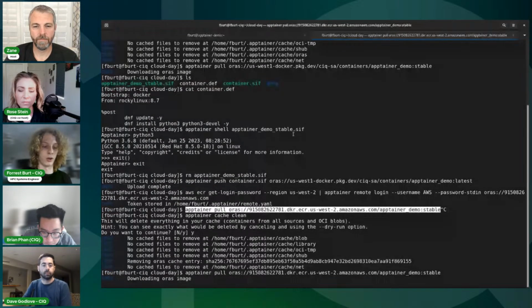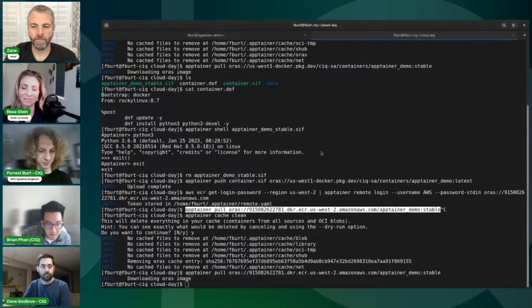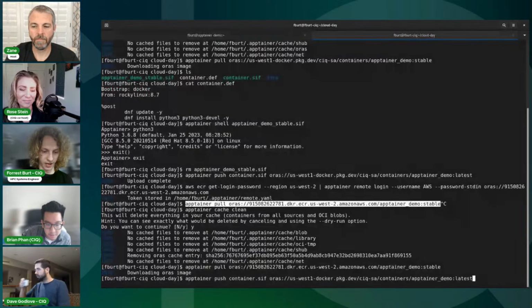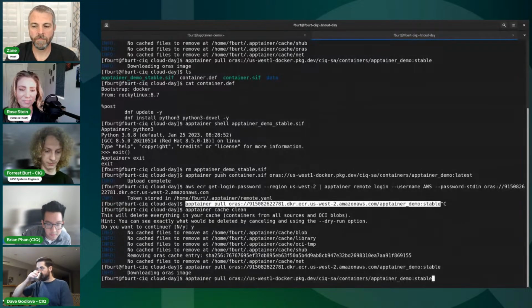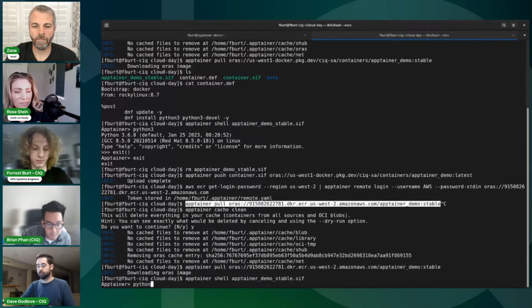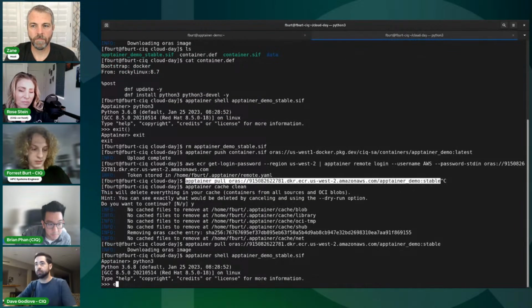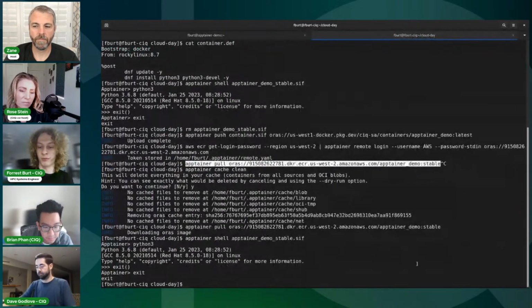You'll see we get downloading ORAS image. Let's see, we'll wait a moment. There we go. We can go back and go into this once again. So that you can see we can pull that down from the AWS ECR there.